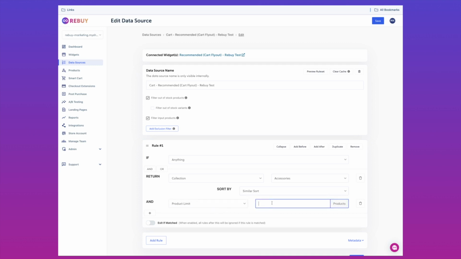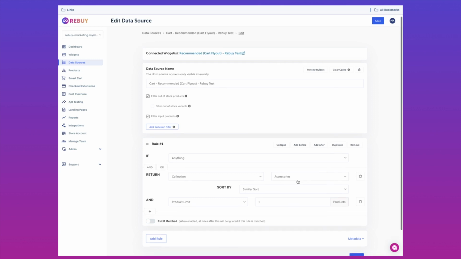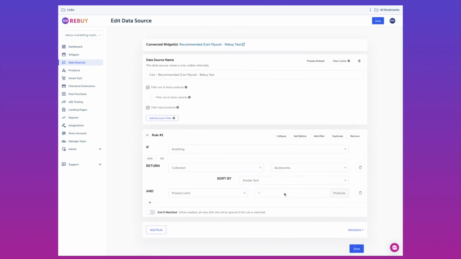Product limit. Now, this is a very interesting piece here. What this is going to say is if we were to match to this rule, I want to return only 1 product from this accessories collection. That is how I would do it. I would just put in a product limit of 1. And when I match to this rule, I will return this collection, but only 1 product from it.